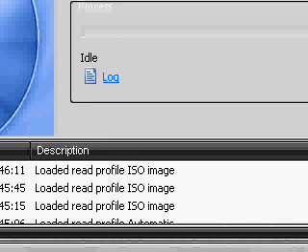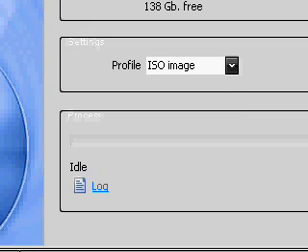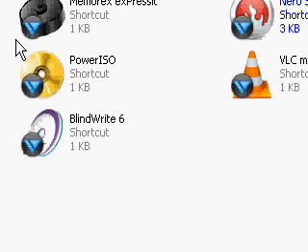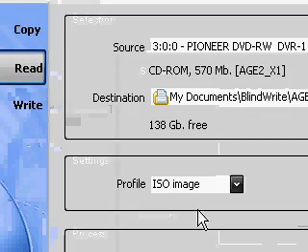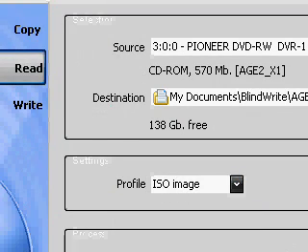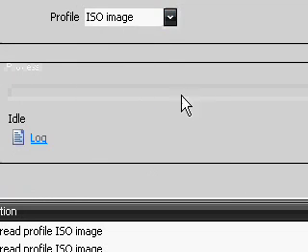If you do the ISO image, you can use a program called Power ISO, which you can also download or buy offline. This is one of the many programs that will support ISO images, so you can burn them directly to a disk.